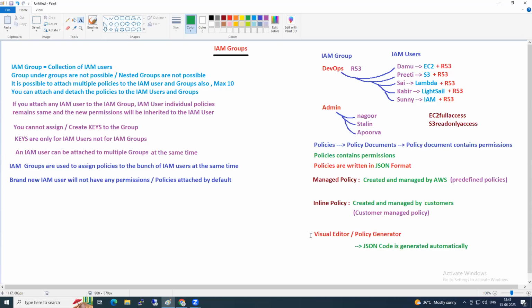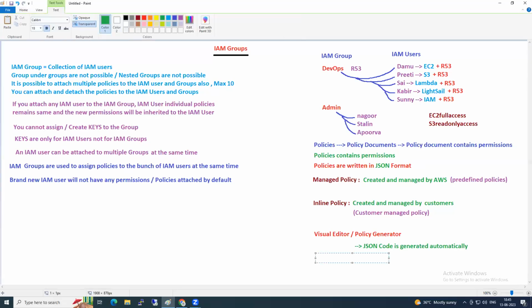Basically, how do I identify a resource like Damu, who is an IAM user? How do I identify Damu as an IAM resource? Can I call it Damu in the policy? Can I write it as IAM Damu? No. So there should be some ID. There will be some ID for each and every AWS resource. Here we should not call it an ID. We should call it an ARN. ARN meaning Amazon Resource Name.